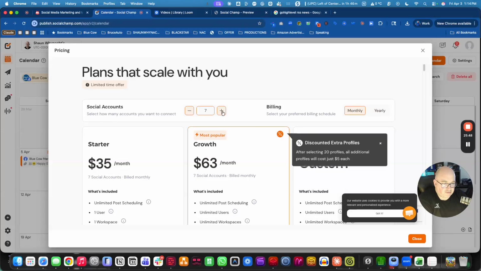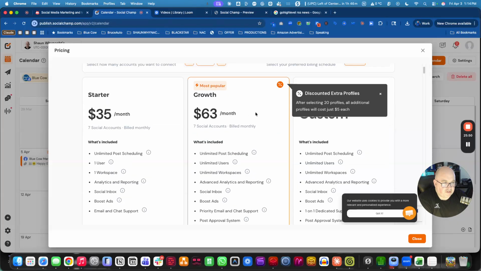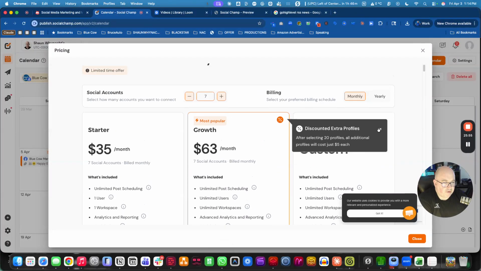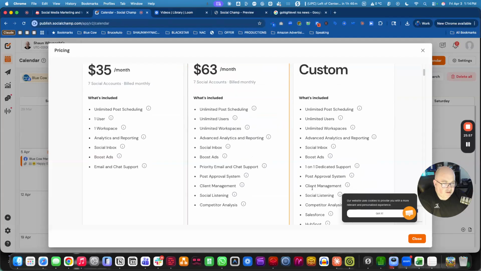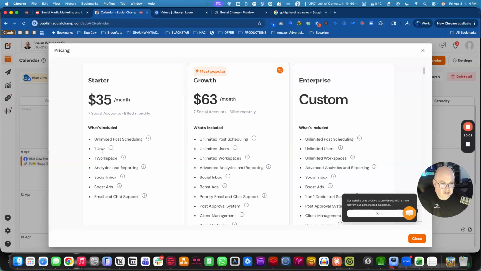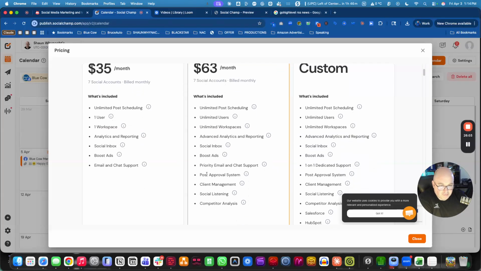Let's go in here. Let's put in the 7. So 63, and that's what we're going monthly in here. So that's what you get, all that stuff. They do have one up in this custom for enterprise. You do have to get a custom price on that, or starter, which is unlimited scheduling. The only difference, I think, is you don't get the post approval, the client management, social listening, or competitor analysis. So if you're just doing your own stuff, this is probably the plan that you could work with.